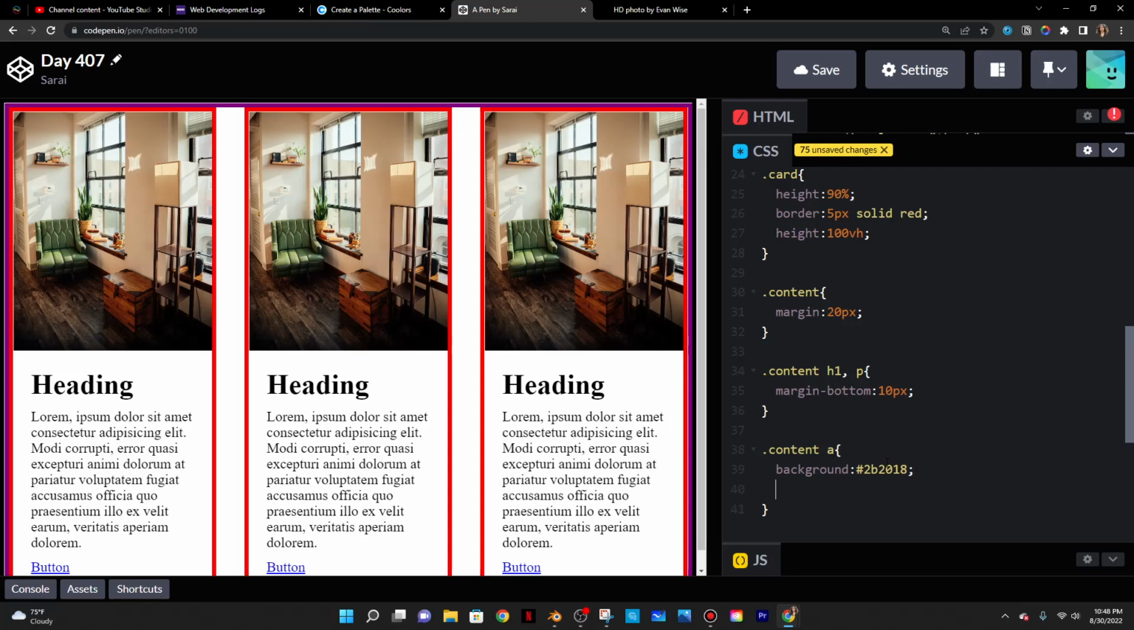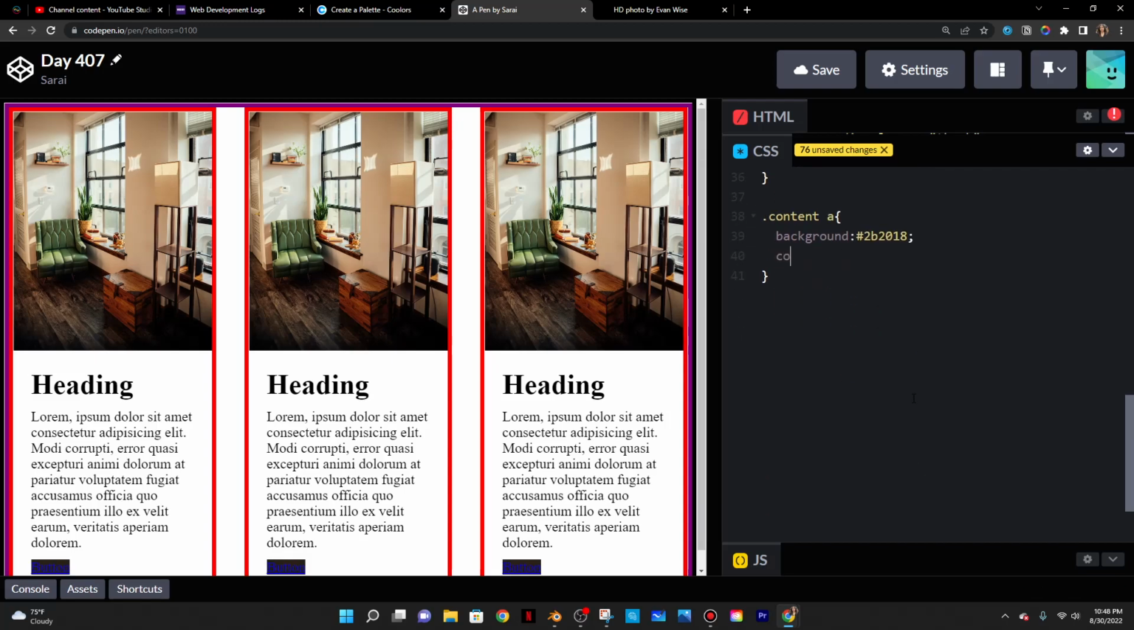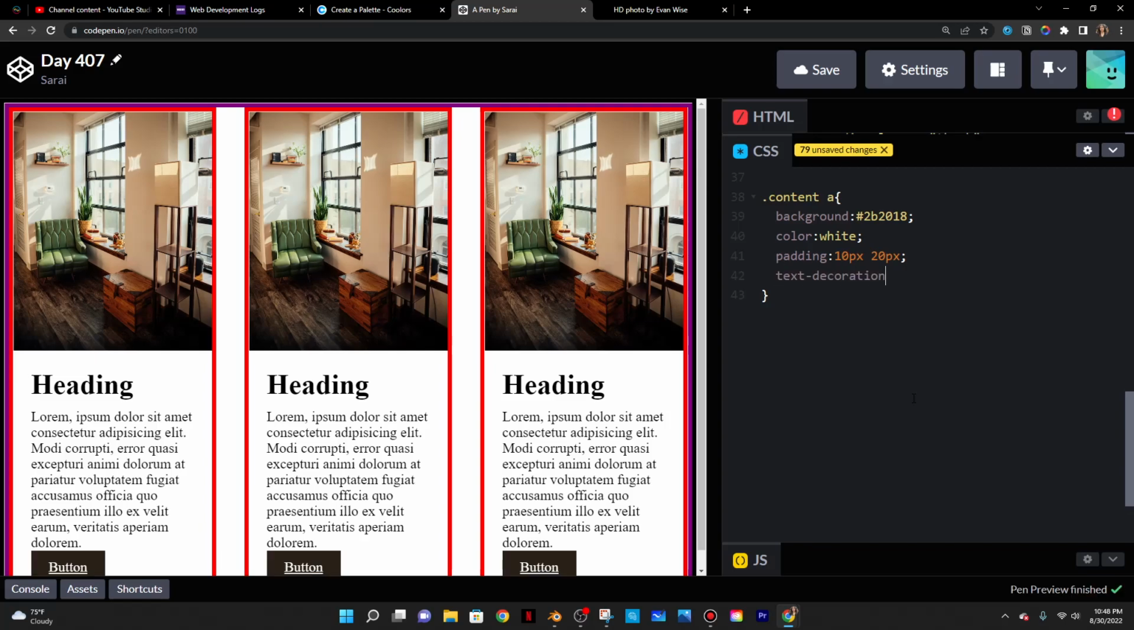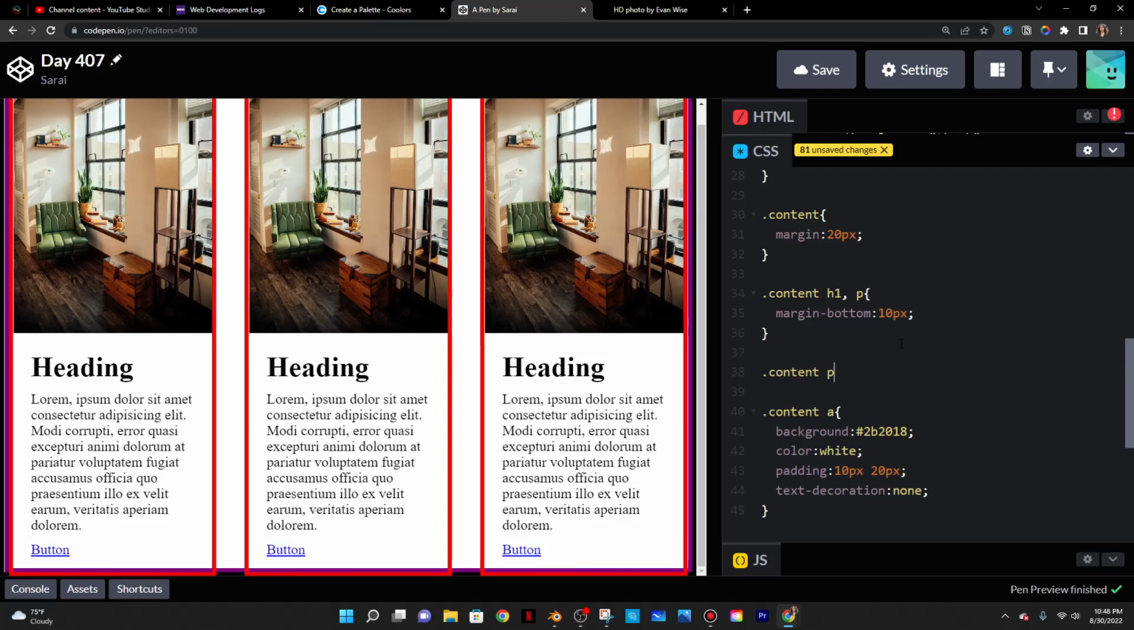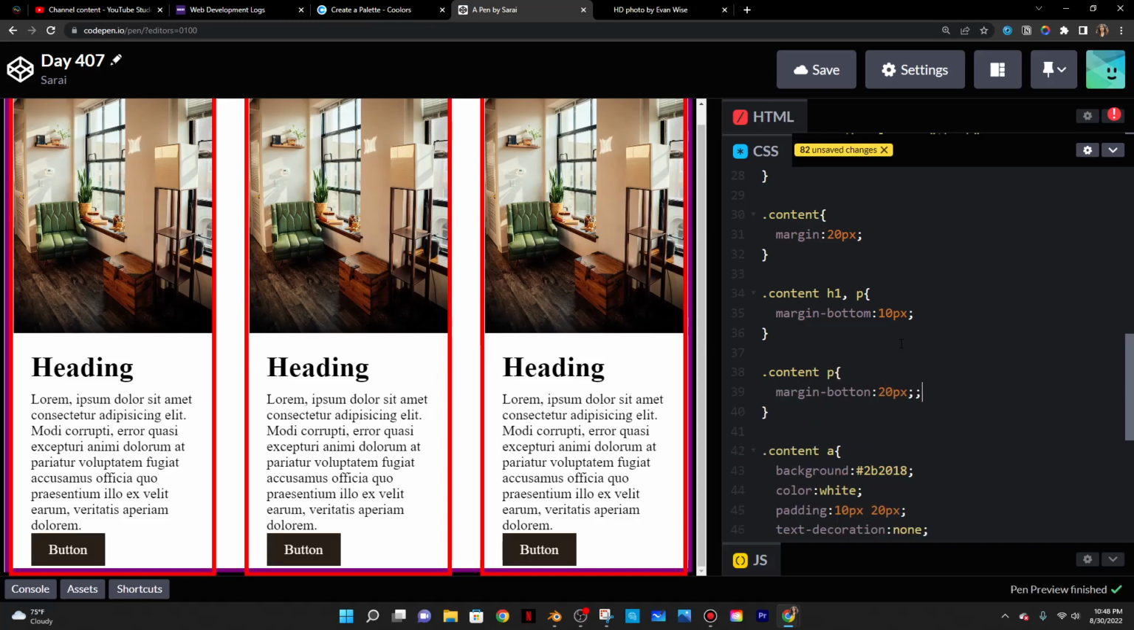Paste that in there, and then obviously change the color of the text itself to white. Give it some padding, 10 pixels top and bottom, 20 pixels left and right. And then get rid of the underline by doing text decoration and setting that to none, because right now it's set to underline. And then going to the paragraph and just kind of changing the margin bottom a bit. So I'll do paragraph and then I'll do margin bottom 20 pixels.